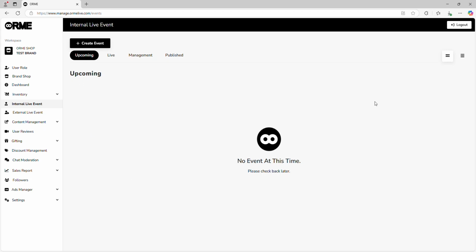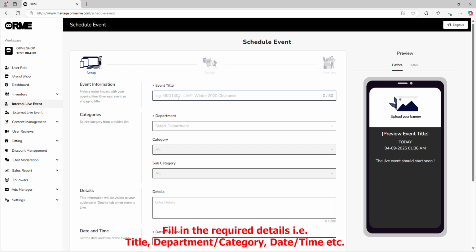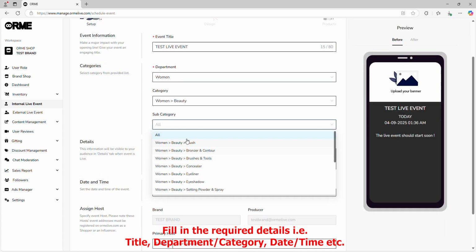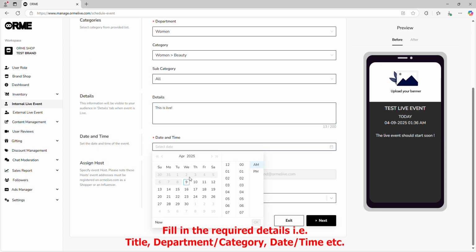Let's walk you through the process of creating your first live event. Start by heading to Internal Live Events and click on the Create Event button. Now, fill in the necessary details, give your event a title, choose a department or category, and set the date and time.